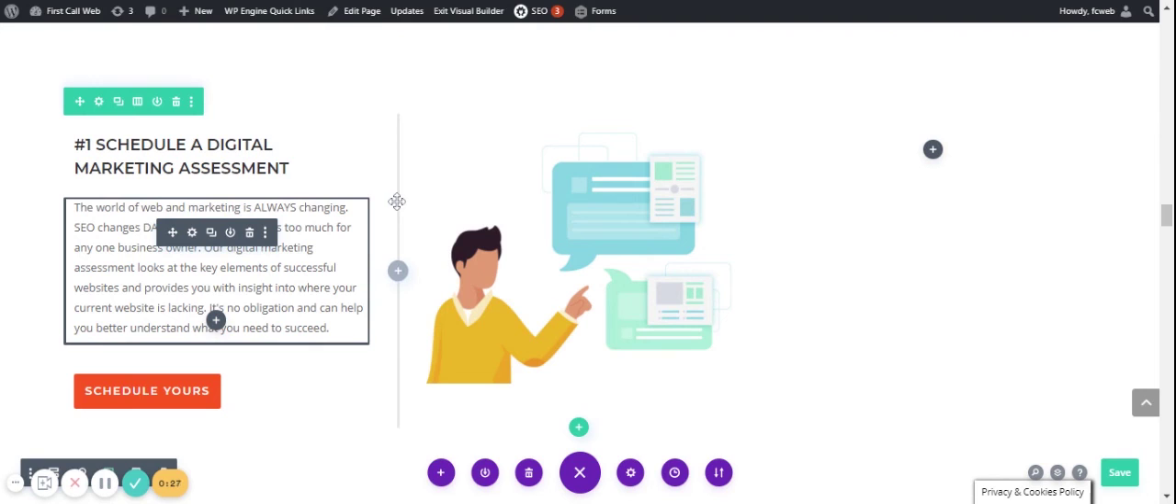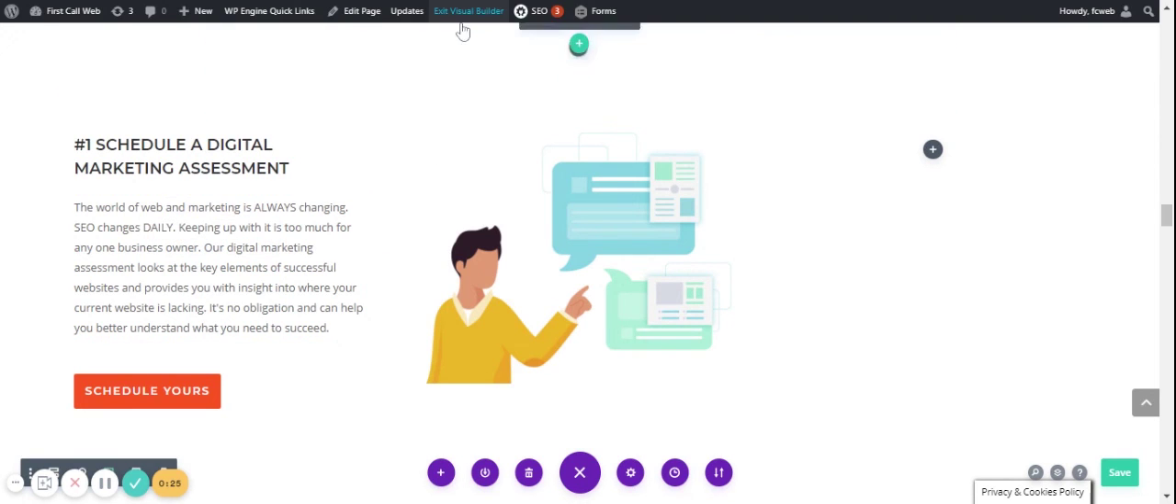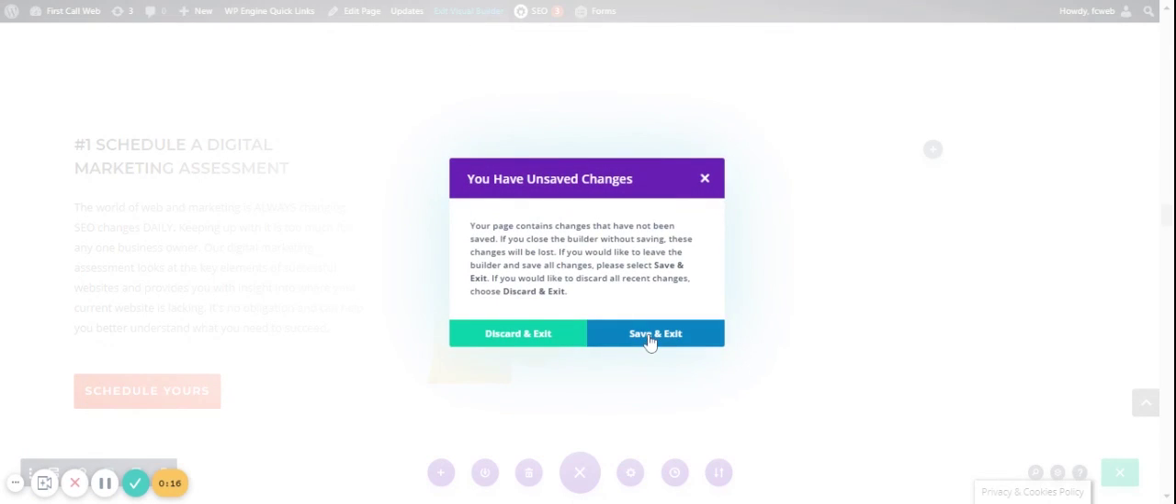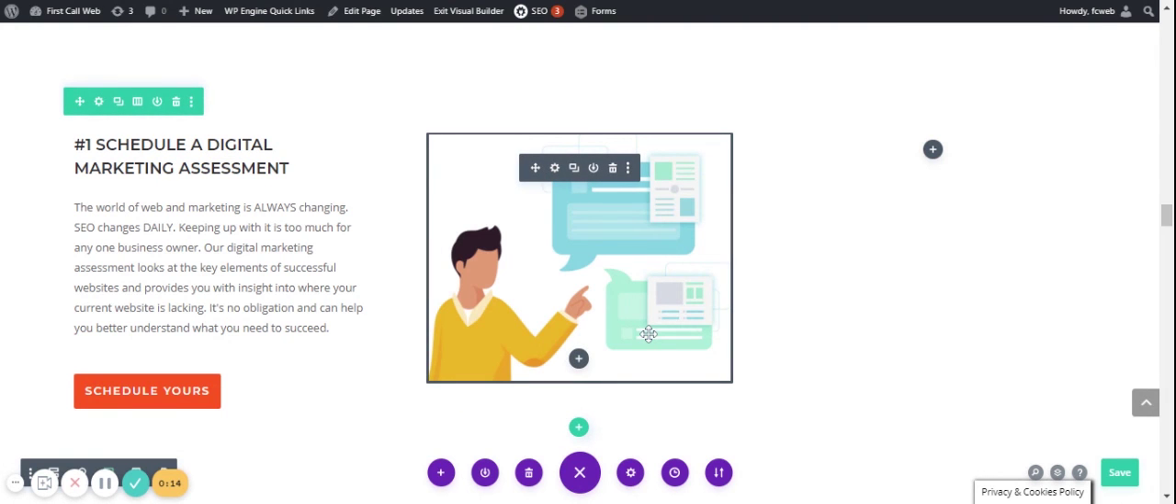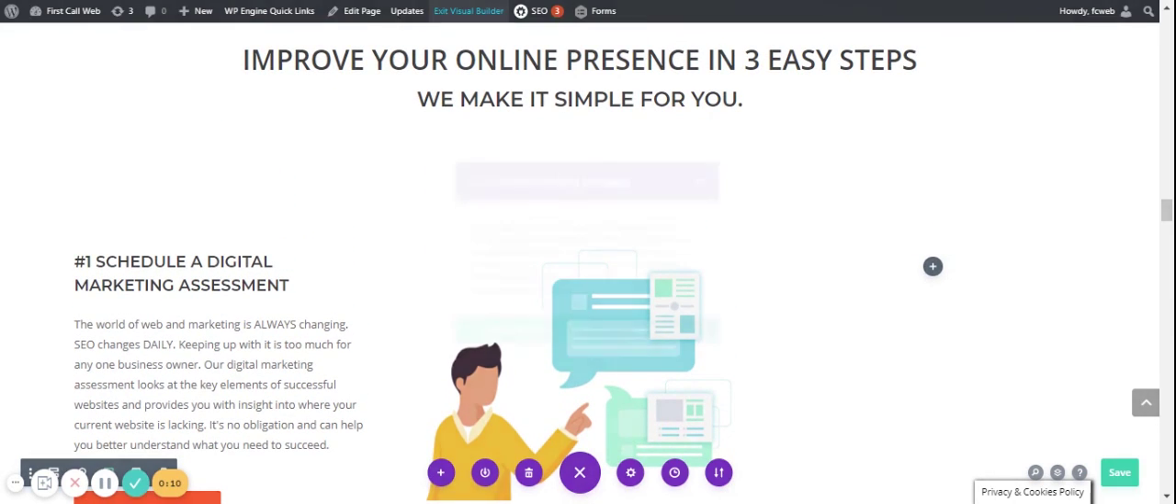I'm going to go ahead and do a separate video to cover some more of the in-depth uses. Whenever you're ready to close out your edits, you can just click on Exit Visual Builder. Make sure you save and exit, and it'll apply all those changes live to the front end of the site.